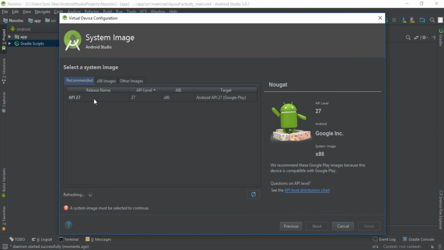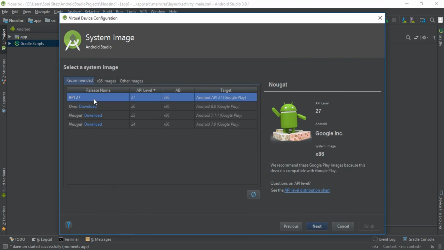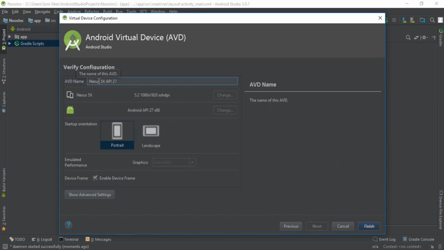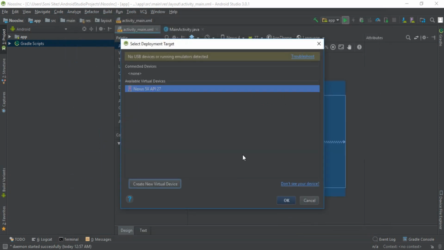Then click on your API 27 in here. Click next. This is your emulator name, and we can set this to default and click finish. Okay, our emulator has been created for testing our application, guys. Just click OK.